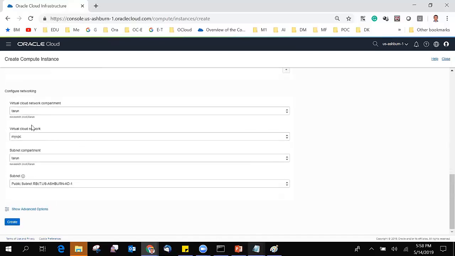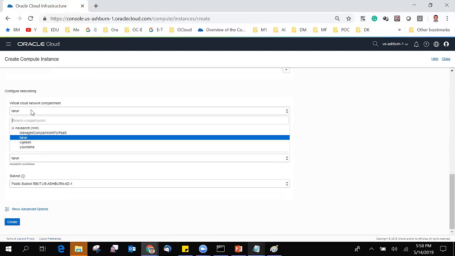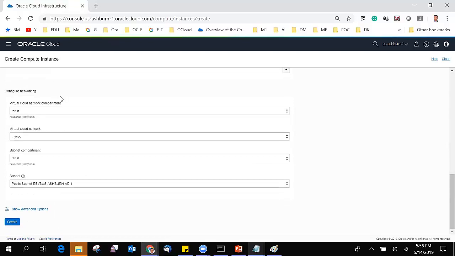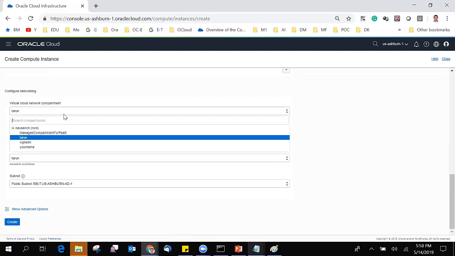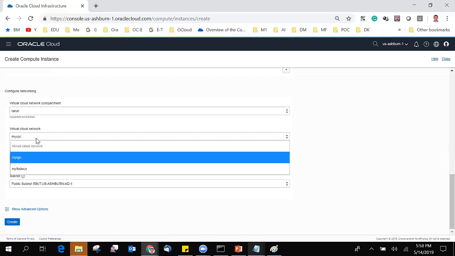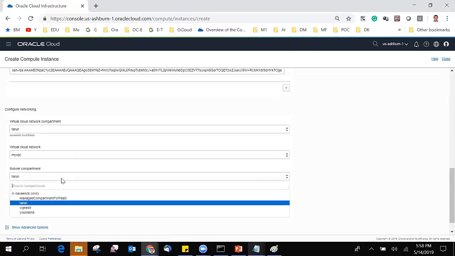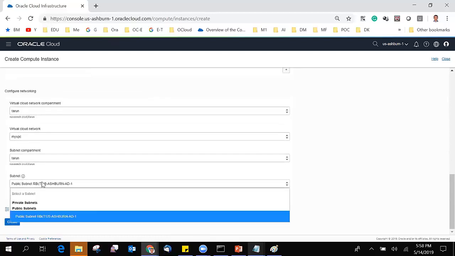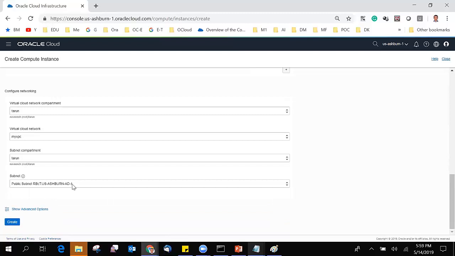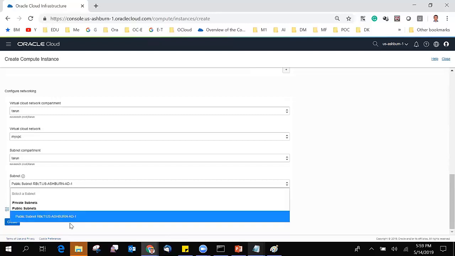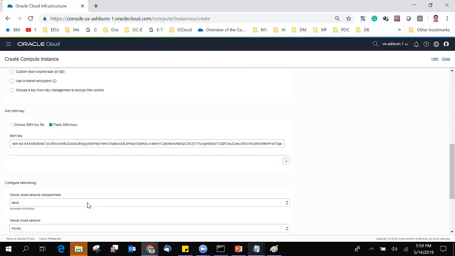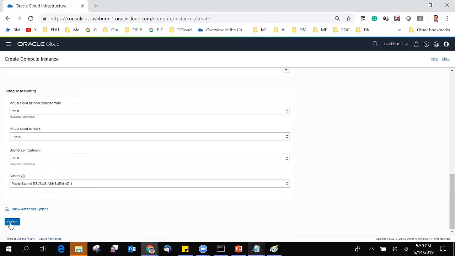I'll leave it. So here you need to choose virtual networking. Go to the TARUN compartment, and we have just created my VPC. This is my VPC. Subnet: it is automatically in availability domain 1. We already have a subnet. Click on that one and click on create.